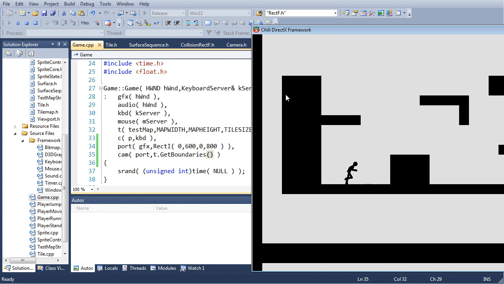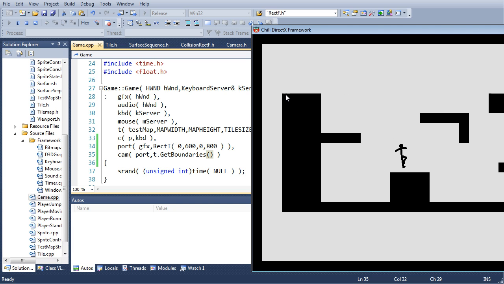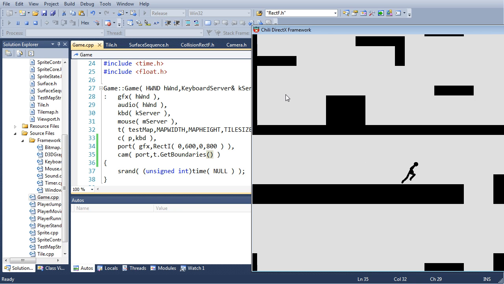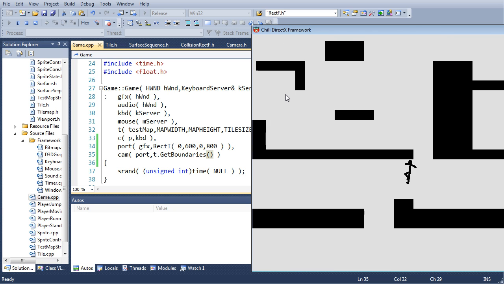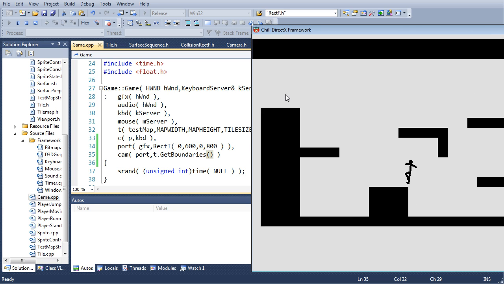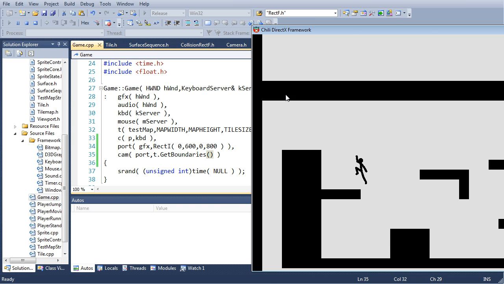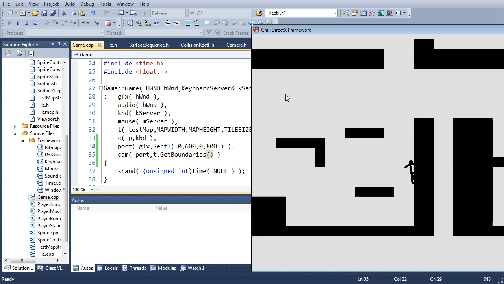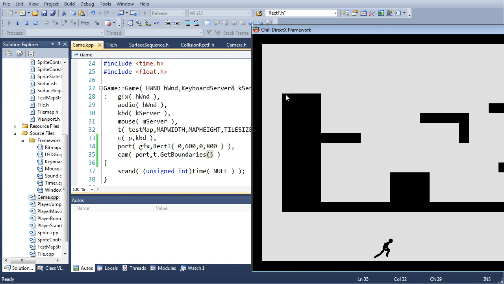There we go. And now if you look, our camera does not go off into space. It stays at its maximum point there. It stops at the wall and lets us run to the end there. So that's nice. That is nice. That's good. So that's very simple camera behavior for you. Just keep the character at the center until you hit the boundaries of the world and then stop at them.